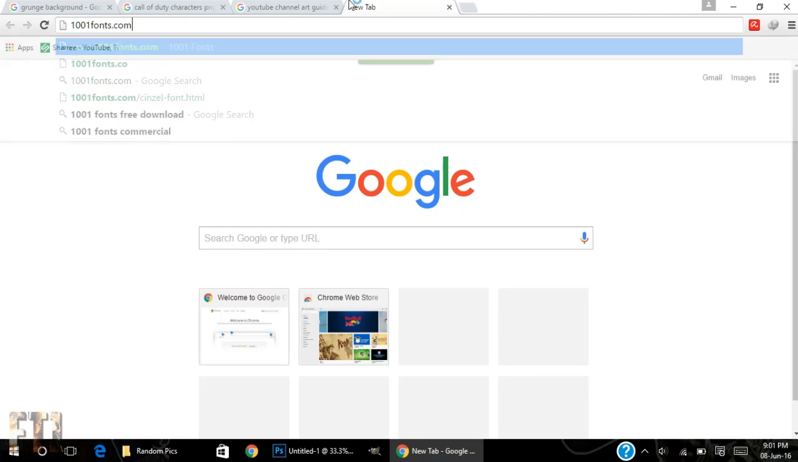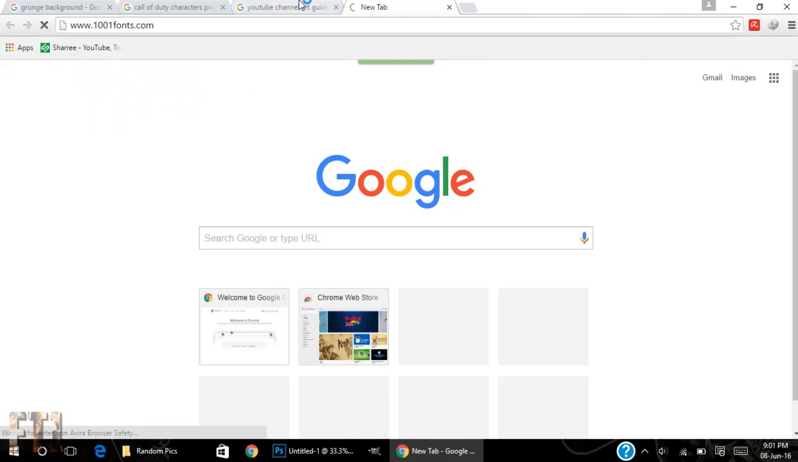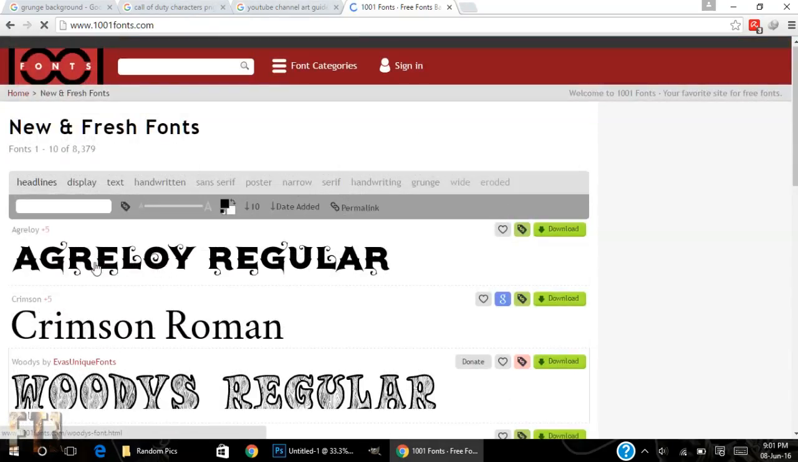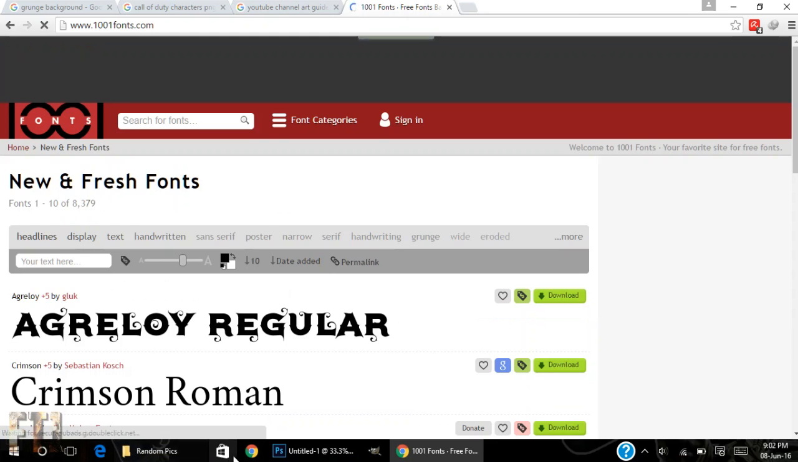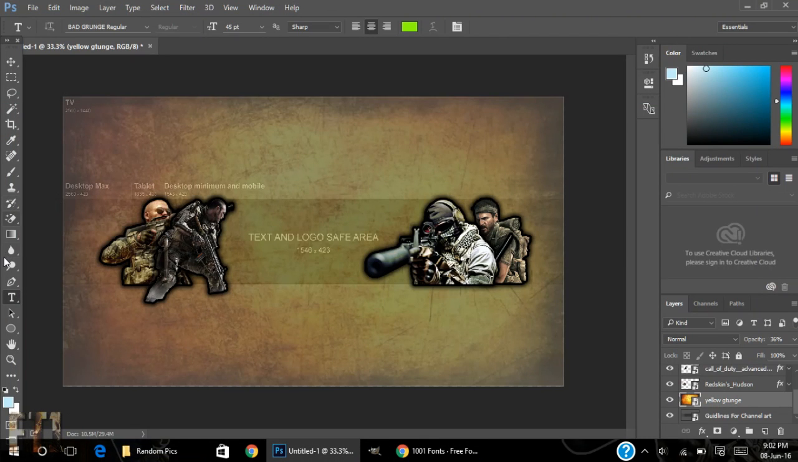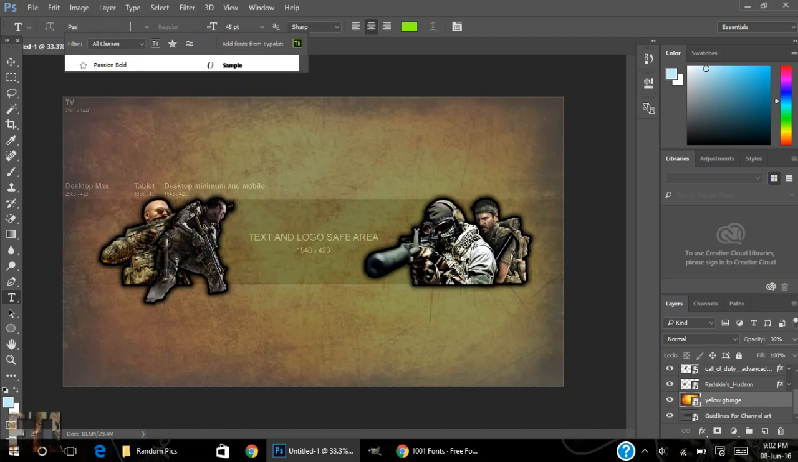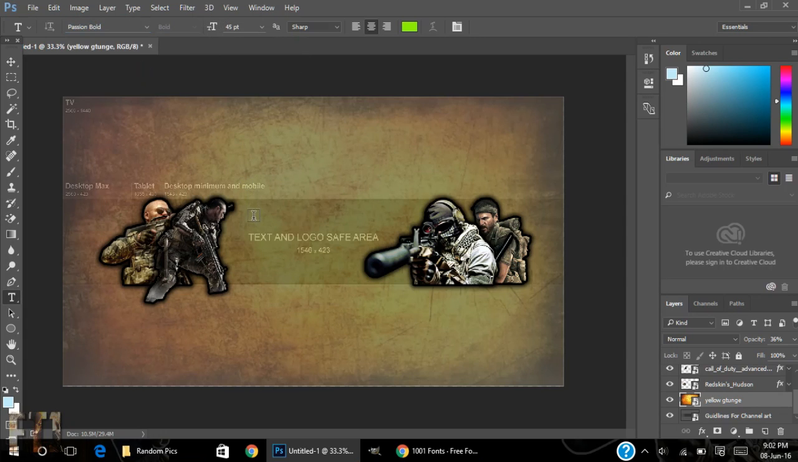1001fonts.com, and there are a lot of fonts here free to use, so just check them out, and whichever suits you, you can use that one. See, like lots of them. So I already have my fonts in, and let me just show you one. There's this Bad Grunge regular, which is nice, but I more often like the Passion. Yep, there we go.